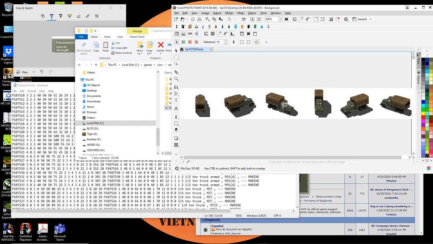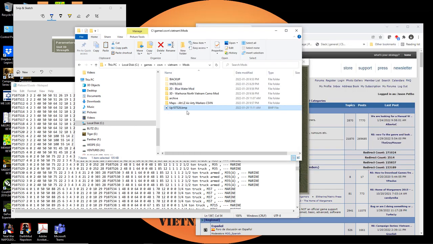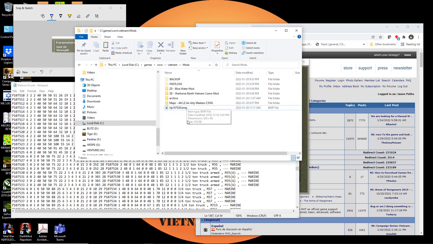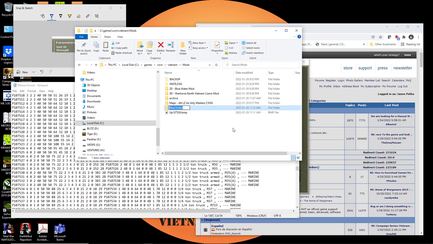We're just going to save that. And then, let's make a mod out of it. We no longer need that. So this, if we double click it, should open up. It has our brown canvas on it. And let us make a mod folder. And we're going to call it Marine Truck Mod.